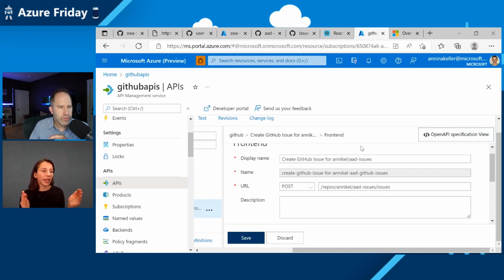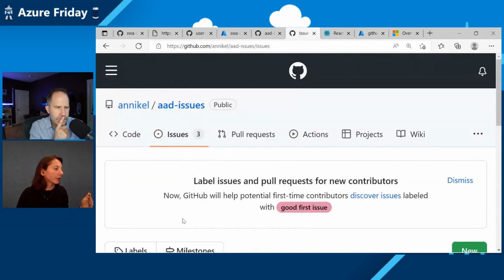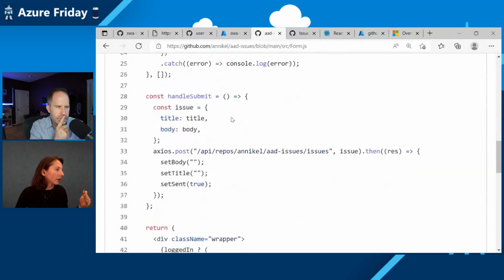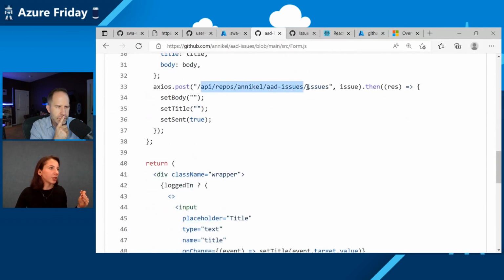Okay. And now when we link this APIM instance to our static web app and send a request, again, I can show the code real quick, to this path here, which is so simple.